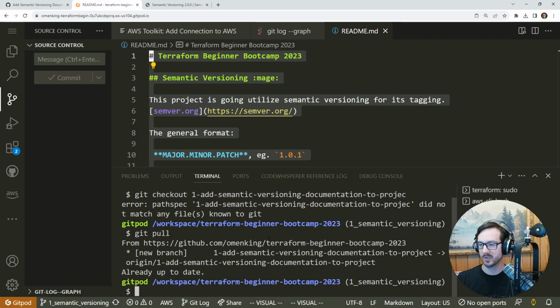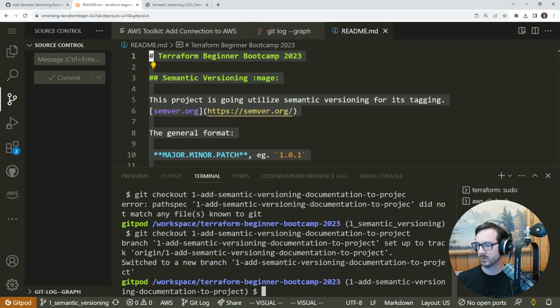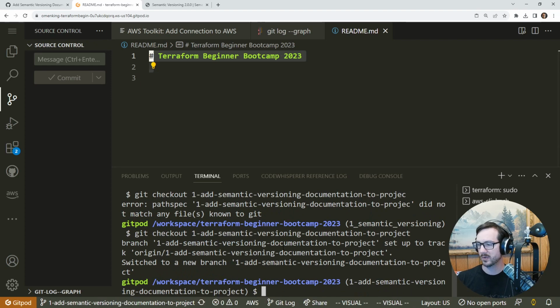Git pull. Sometimes it doesn't know about, yeah, now it has the branch. So now we'll check it out. Git checkout. Git checkout. T on the end there. Okay, so now we are in that branch down there.